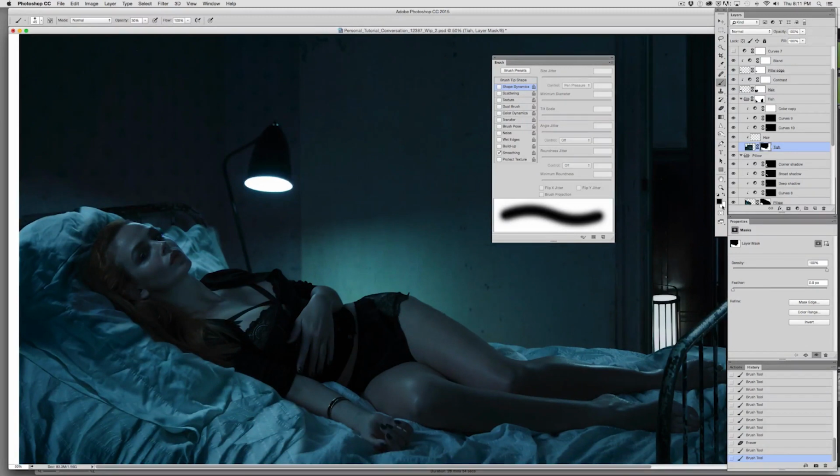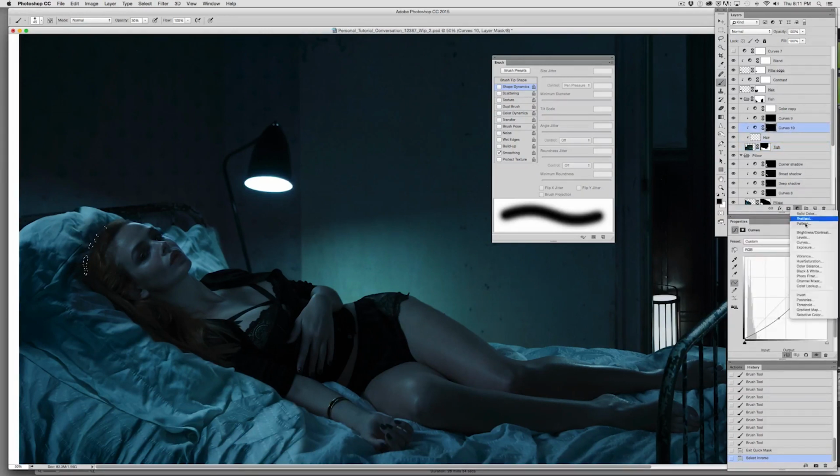I think the last thing we're missing is a deep shadow right in here, right as her head meets the pillow. And until we go back through the file and clean it up, we're going to call this done.